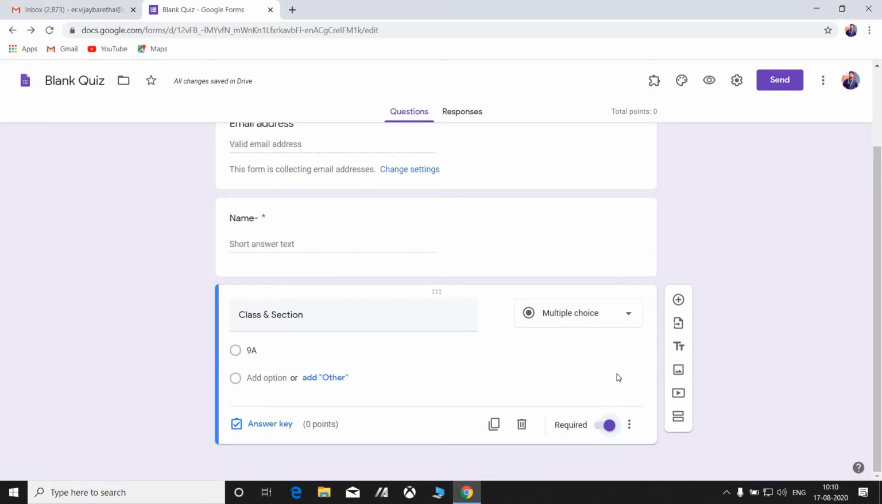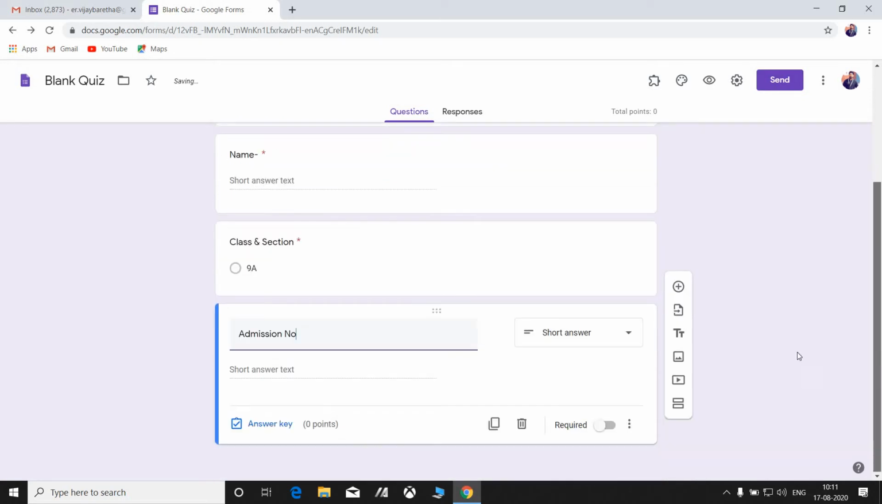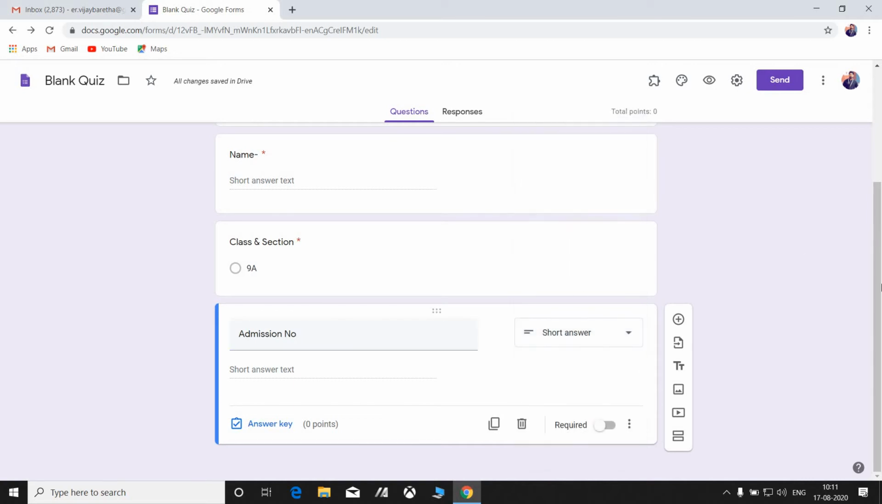Okay, suppose I want the admission number also from the students. So what I'll do, I'll add one more question, admission number. Okay, keep it as short answer only. Okay, and this is also required. So students have to fill in their correct admission numbers.